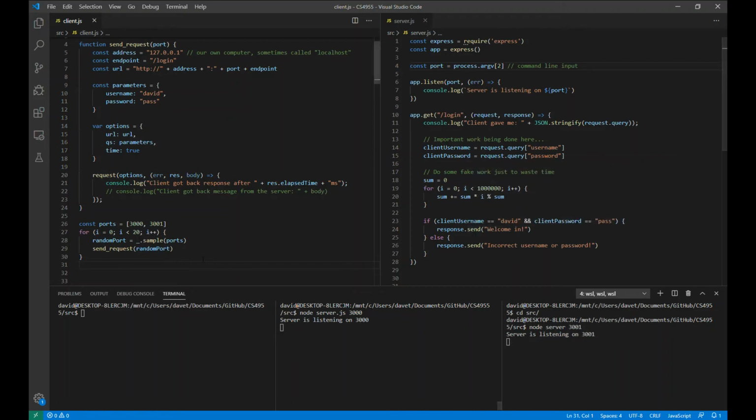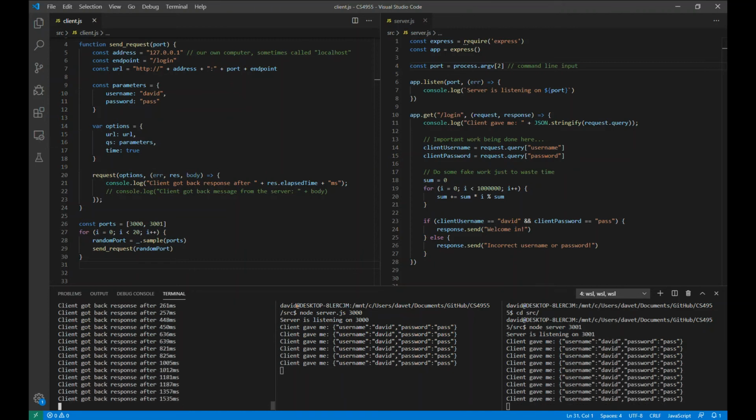And now when we run this client 20 times, on average 10 of them will come to here, 10 of them will come to 3001. The server's still going to print out client gave me blah, blah, blah, and it's going to return welcome in. But now we're going to be interested in whether the response times have gone down for the client. So let's run our client and see what happens. So now instead of 3.5 seconds, we've got our client response down to 2.5 seconds.